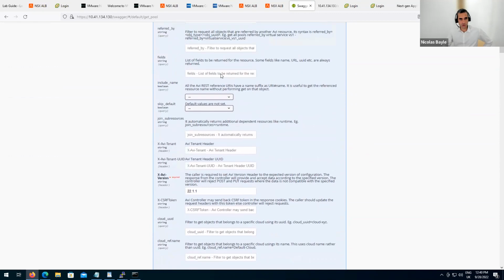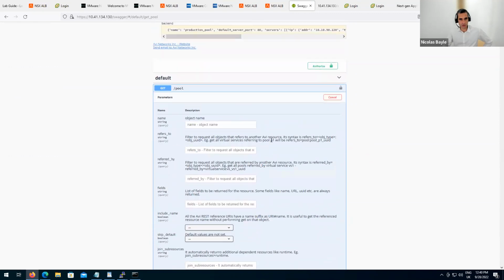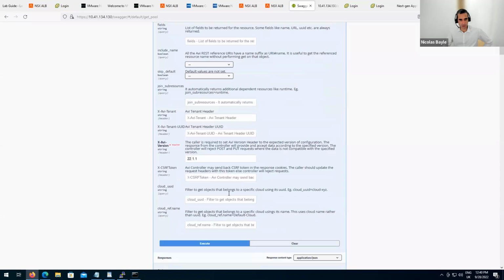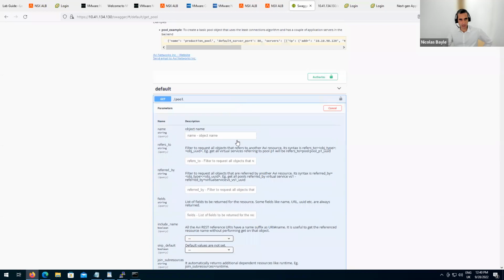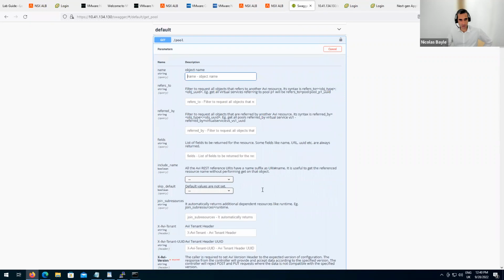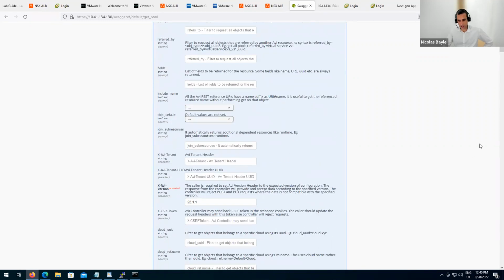Of course, you can use those parameters when you are doing your request. They are not mandatory. Only the API version usually is mandatory. But if you want to filter, for instance, just by a specific name, you can use this one here. So you have different capabilities that you can use with this swagger. It's very useful if you want to understand the API structure and how you can automate this.